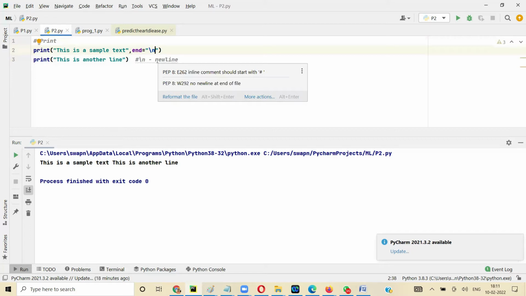Okay. Great. So this is how you can control printing in the same line or a different line. If you want to print in a different line, you use \n. If you want to print in the same line, and you have two different print statements, you use end equal to at the end. Yes, sir. Okay, so that's how end is used.